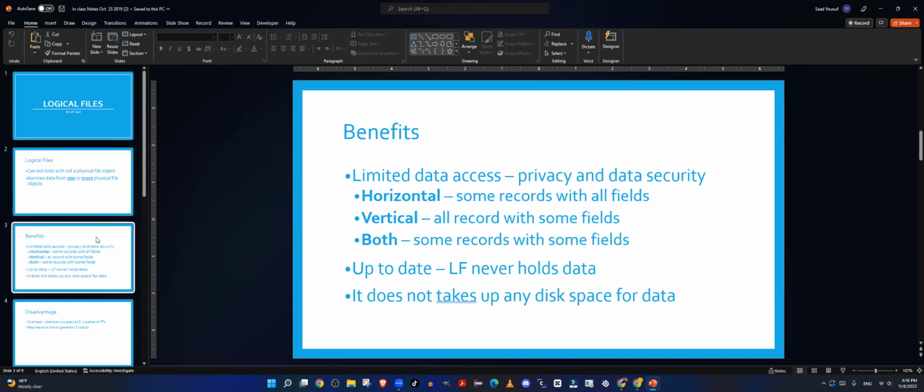Logical files are always up to date. That means whenever you query a logical file, it queries the physical file. It doesn't hold any data. So it always queries the physical file, so you always have up-to-date data. It does not take up any disk space for data because it always borrows the data.